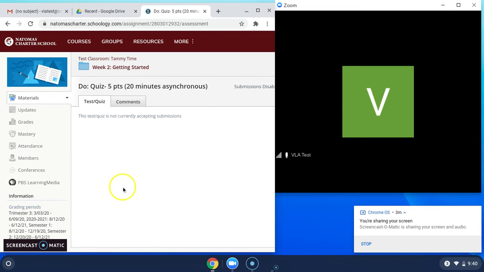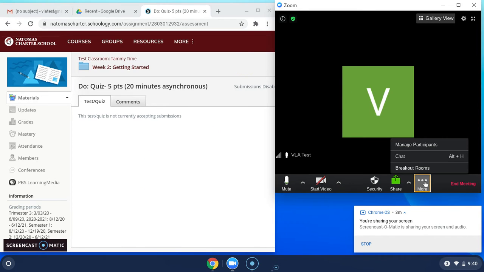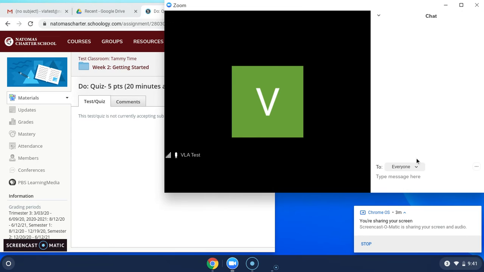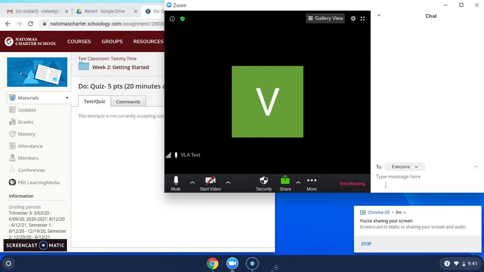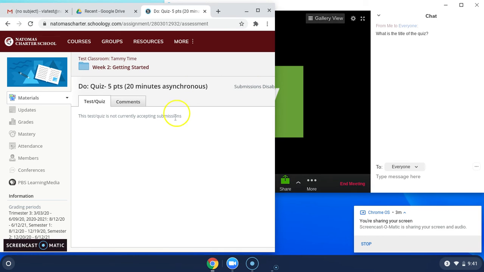But right here, I can then work on this and still see my classmates, still see what my teacher is working on. From here, you can click this more button and see the chat. So if you have a question, what is the title of the quiz? You can go ahead and interact with that Zoom window and your Schoology window at the same time.